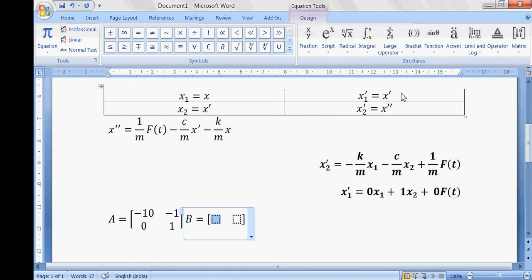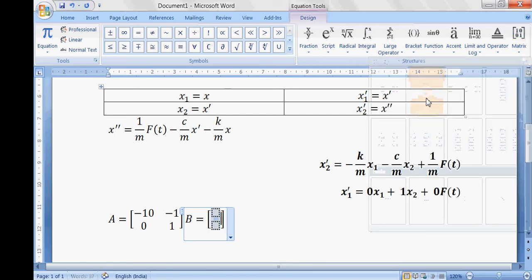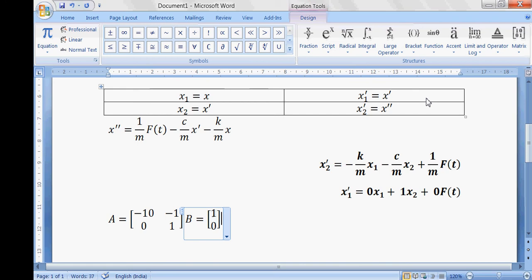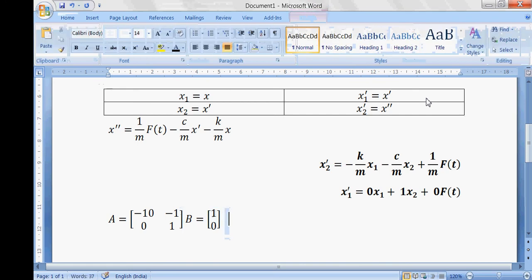B matrix is going to be a column matrix, right? B matrix is going to be a column matrix, not a row matrix. So I take that here, put it here. So what's going to be the first item? 1 by m. I have 1 by m and 0, but what is 1 by m? It's just 1. So we have finished the B matrix.